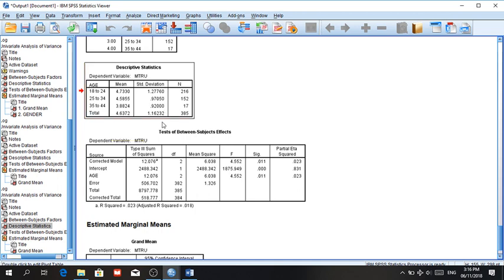Medyo problematic lang yung data na to because if you notice yung 35 to 44 is only 17. Okay, there's only 17 responses compared to the rest. So ideally then when you actually do a test of significance of differences, more or less sana equal yung groupings.